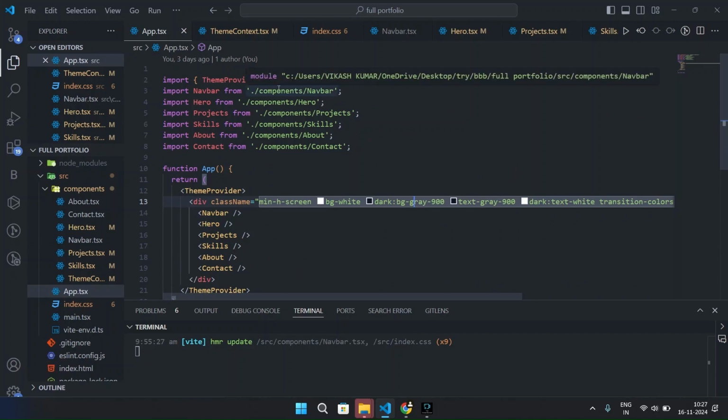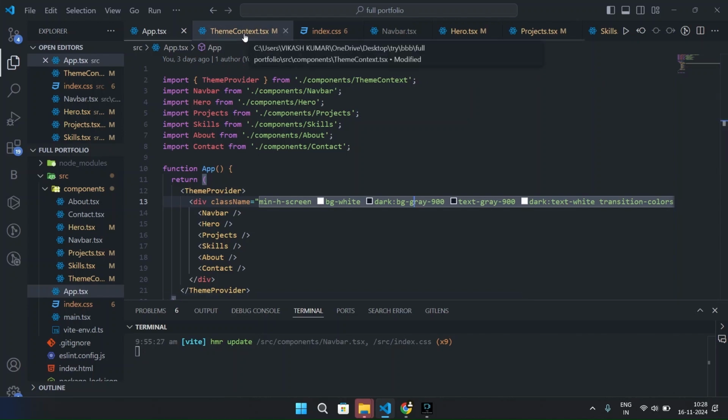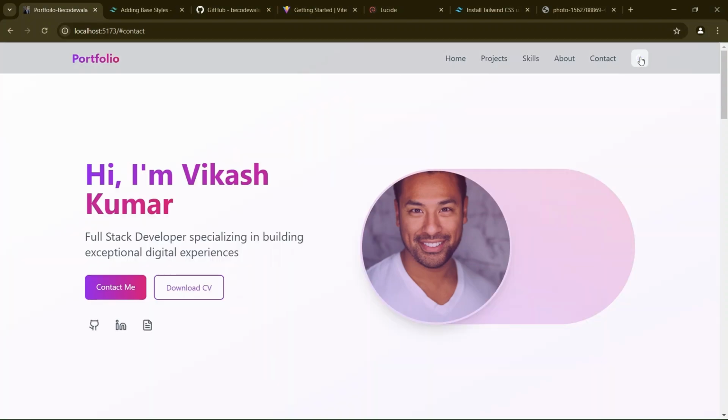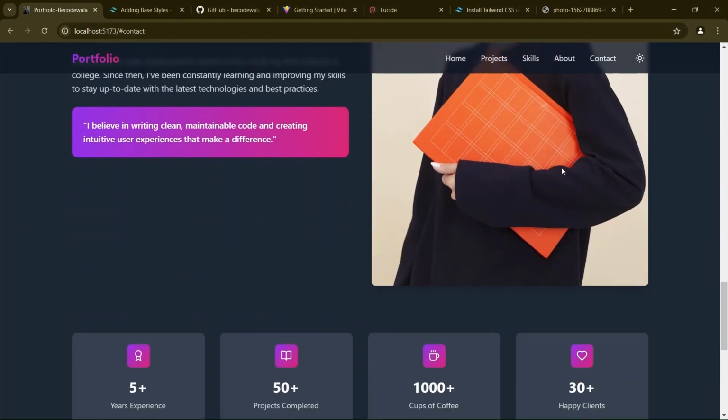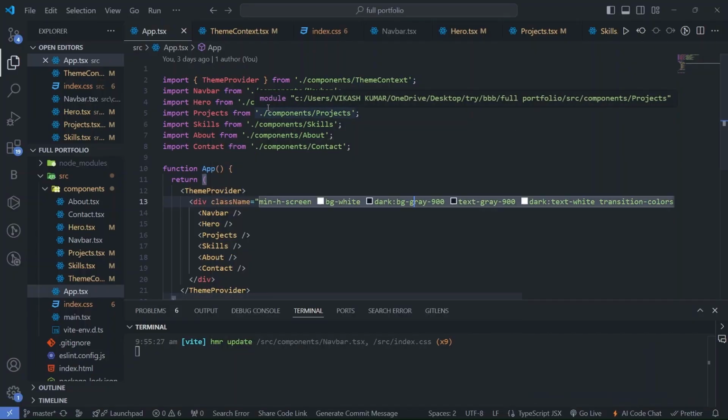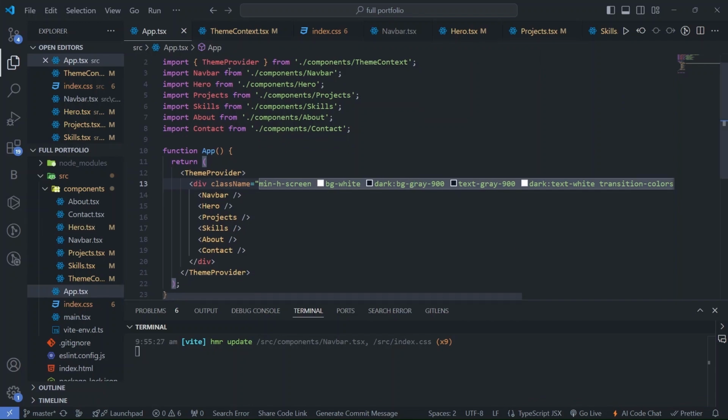So here we are in our app, and we are using a theme provider. We will create a file for the theme. We are using a theme, right? Dark mode, light mode. This theme we are using for our whole app, right? So for this we'll also create a theme context. And what is context, I will explain this when we go to the theme context file.